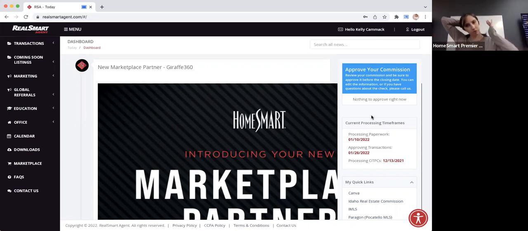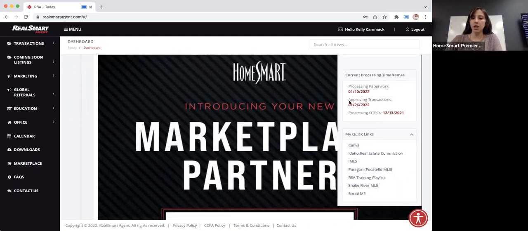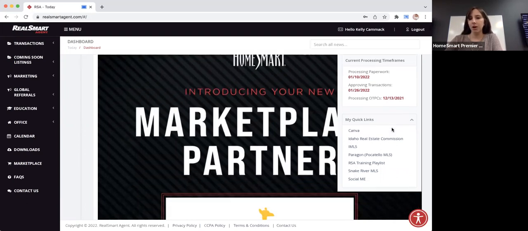If your commission amount changes throughout the transaction, or if the purchase price changes, then that will change the commission amount. So you want to update it, and I'll show you how to go in there and edit it if you need to. Just know that you're going to have to come in and approve it a few days before your closings. Directly below it, you don't need to pay attention to the processing time frame. That's just internal, when they're processing things.